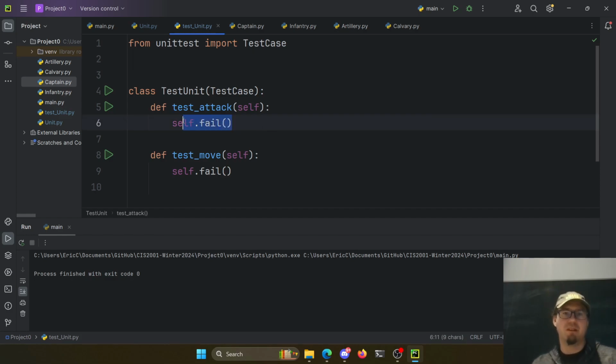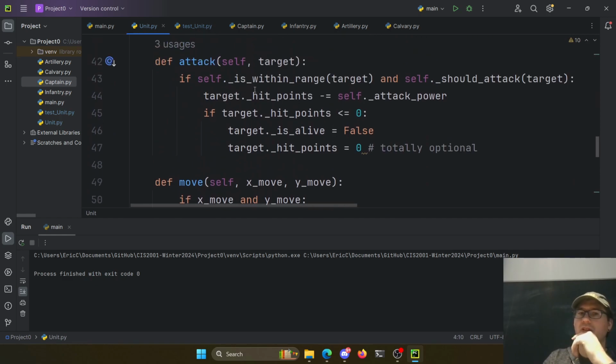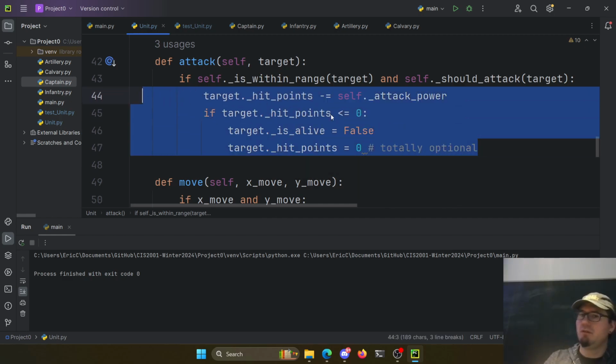All right, so for testing the attack function here, really with attack we need to test a couple different things, right? Because we said it shouldn't do anything if you're not within range. It shouldn't do anything if you're the same team. And then it should change your health and change your is_alive status if we got your health down to 0. So technically one attack that is within range, is a different team, and gets their hit points less than or equal to 0 will run all of this code. We'd have 100% code coverage, but it's not testing the other cases.